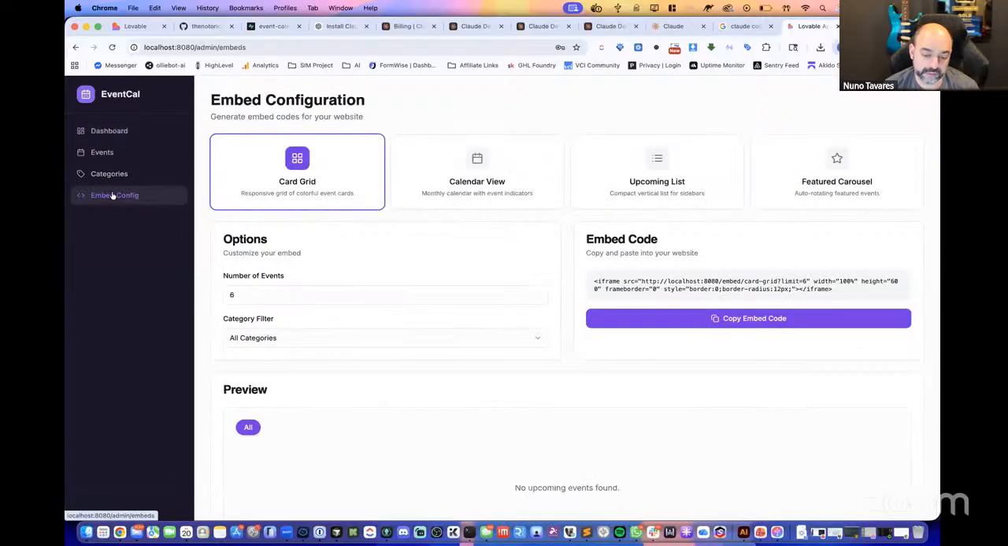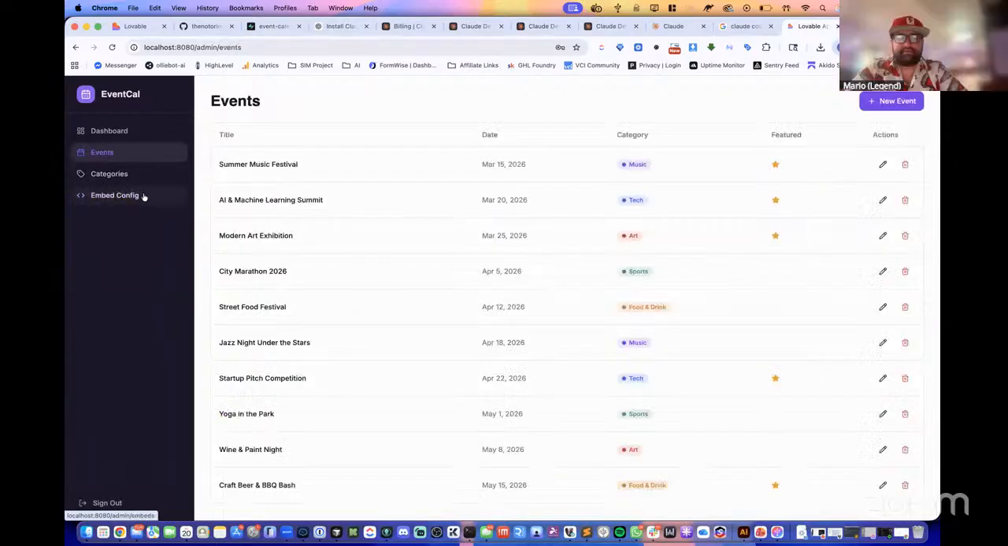So if I go to the embed config, I think we're so good. Every time I go to the embed config, maybe. Or maybe it happens when I go to event.